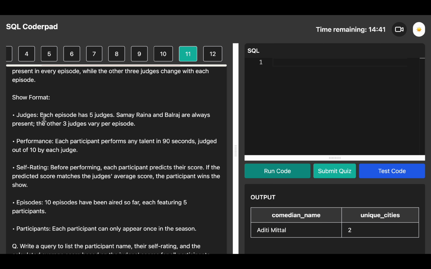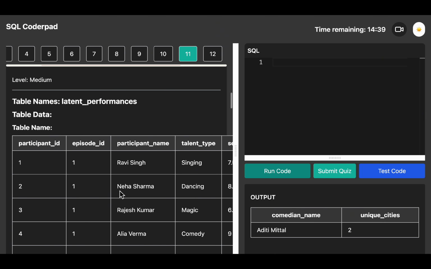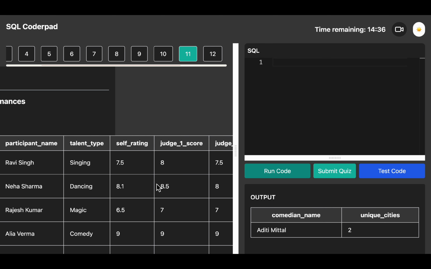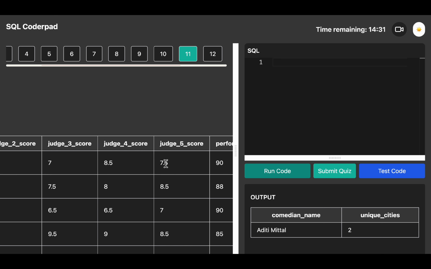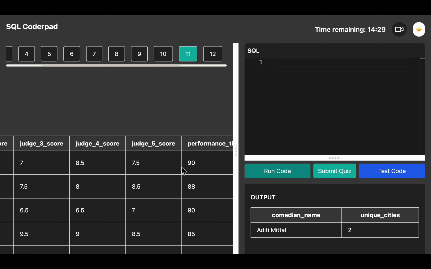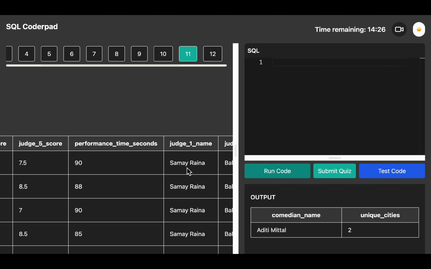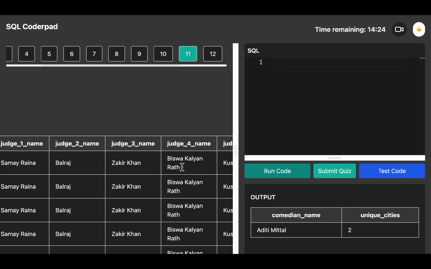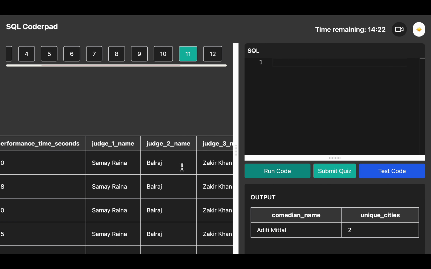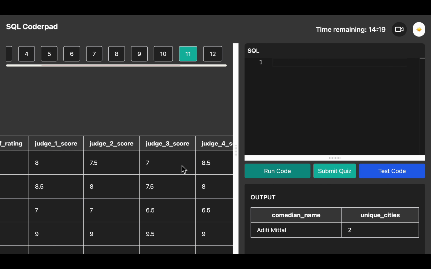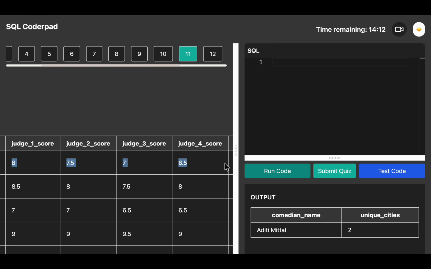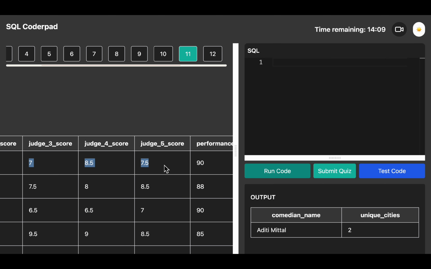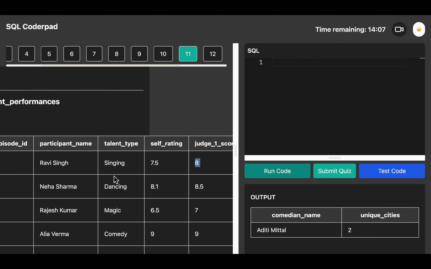So there are 5 judges for each candidate's performance. If you see, judge 1, judge 2, judge 3, judge 4, judge 5, and they have given the participant a score out of 10, and here is the performance time, and then the judge names. Simple. Before performing, every participant gives themselves a self rating, 7.5. If this rating matches the average of these 5 scores, it means the participant won the show, right? So this is the context of this data set.